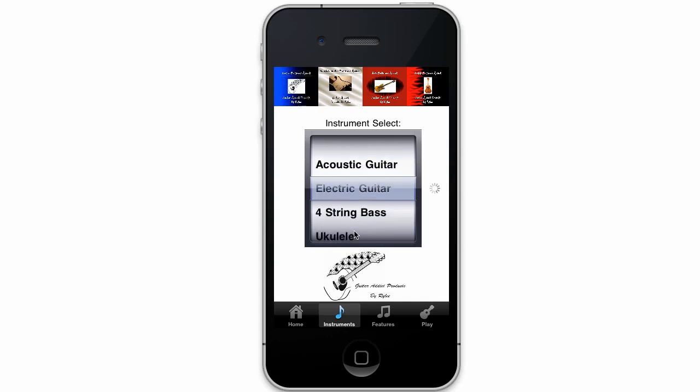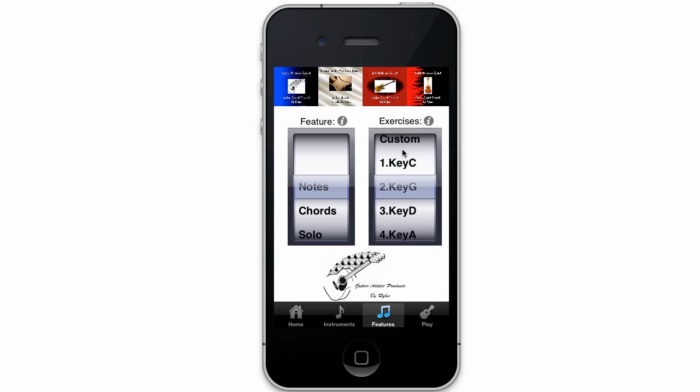It's easy to get started. We can simply touch the feature tab. We can select the feature that we want to work on, notes, chords, or solo, and we have two different types of exercises. We have custom exercises where you create your own exercise, and this helps you to really tailor the app to your learning style. And we also have 11 key exercises that are built in. These will basically work your way around the circle of fifths, adding sharps or flats incrementally, which gives you a nice, intelligent way to learn the fretboard. So let's go ahead and take a look at what's available for building your custom exercises.